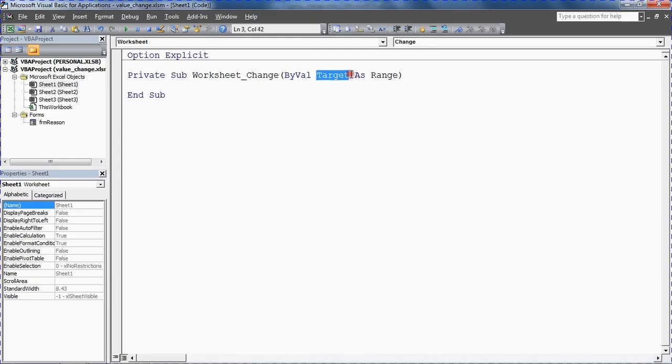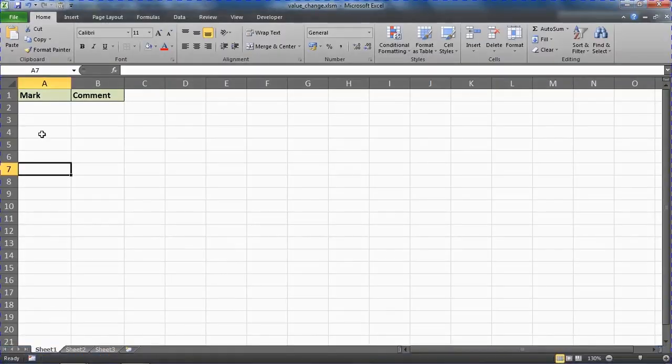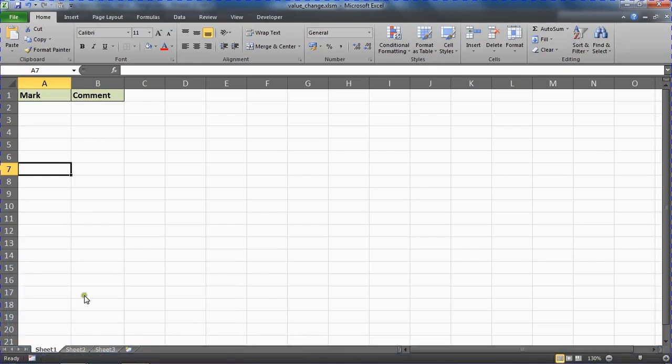Once again, it's supplying us with Target as a range. So a parameter for Target where we can see what cell the user just changed. We need to make sure that the cell that was changed is column A. We're just focusing on column A. Was it column A? And was it less than or equal to 3? In that case, show that user form so that they can input that comment. And then we're going to put the details in the cell to the right.